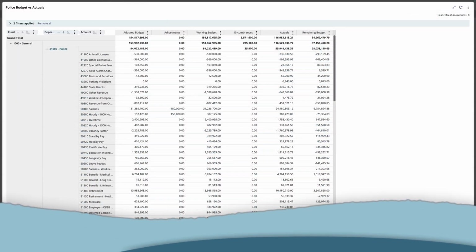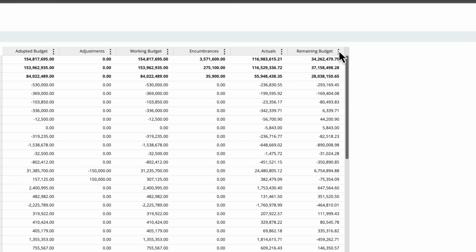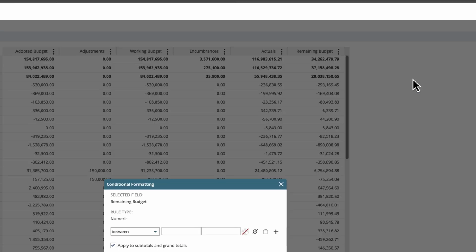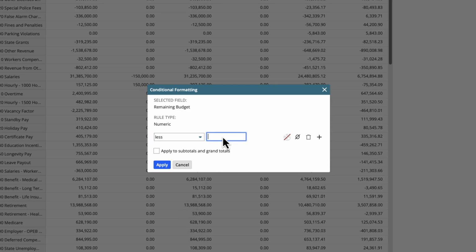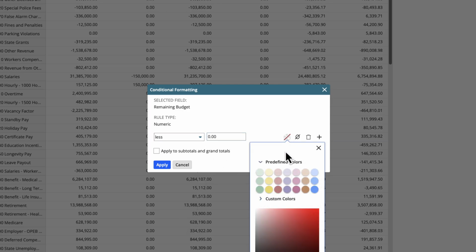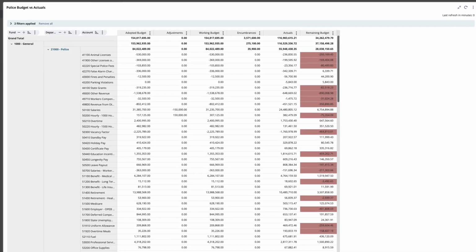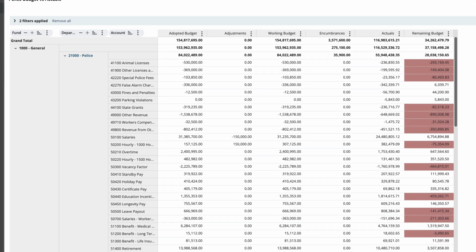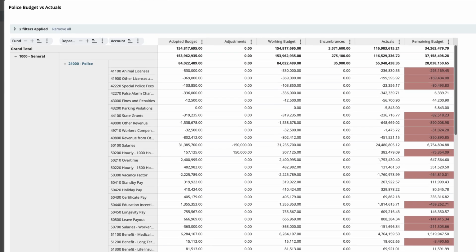Navigating back to the Budget versus Actuals report, we can further enhance the intuitiveness of this report by adding conditional formatting. For our example, we'll apply red conditional formatting to display the remaining budget items as negative. As the screen resolves, we have an immediate snapshot of where the budget items sit. This visual cue serves as an indicator to help us manage the budget more efficiently.